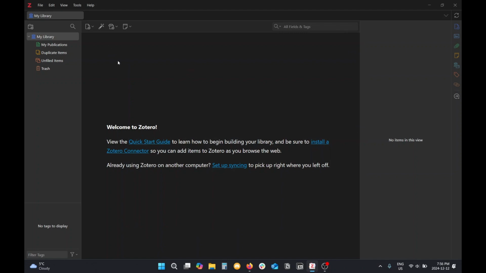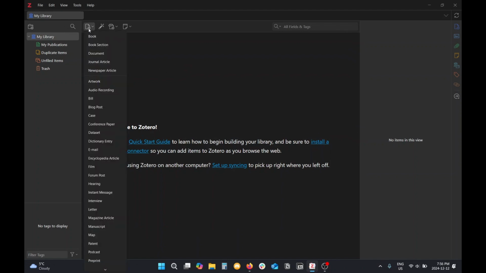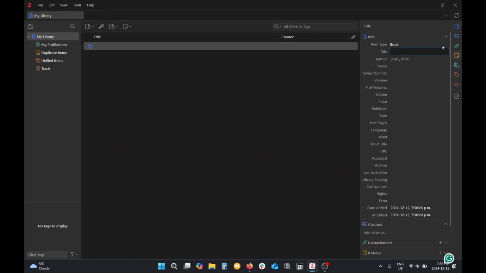Now, what you would need to do is go over here on the top left, click on new item, and then click over here, book. When you click here, it'll show you some fields. You don't have to type in everything. You can type in maybe the title and the author. For example, I will type in Frankenstein, and I'll type in the author's name.